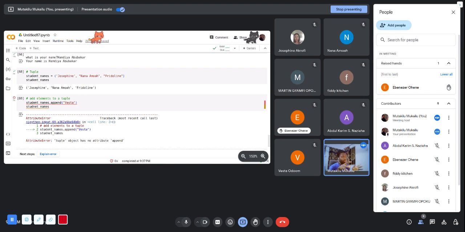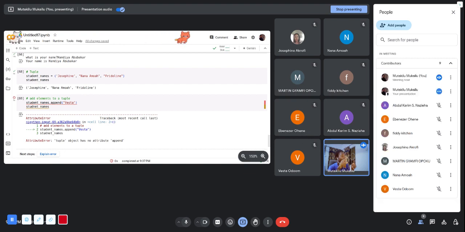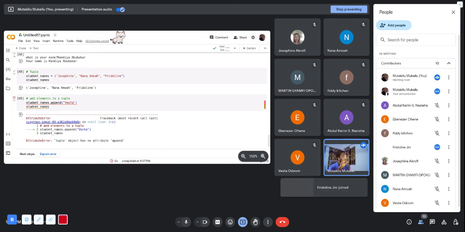So with tuples, Mr. Ebenezer, they are just like lists. The first difference is that for a list we use square brackets, and for a tuple we use parentheses. Another thing is that a list is very flexible. You can delete, you can add, you can do a lot of things. But a tuple doesn't allow for those things.